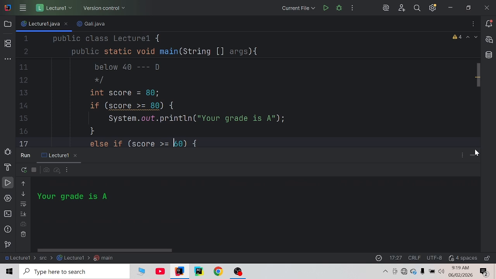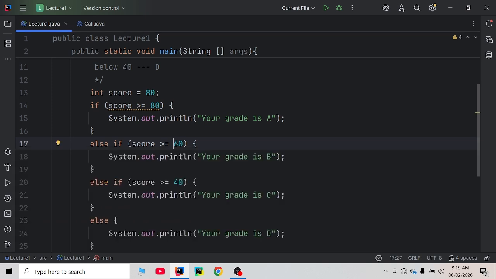We get our grade is what? A. Okay. So as soon as the grade is A, it will stop. It will not come down here. What if my score is 30? Okay. What if my score is 30? So now let's run this.